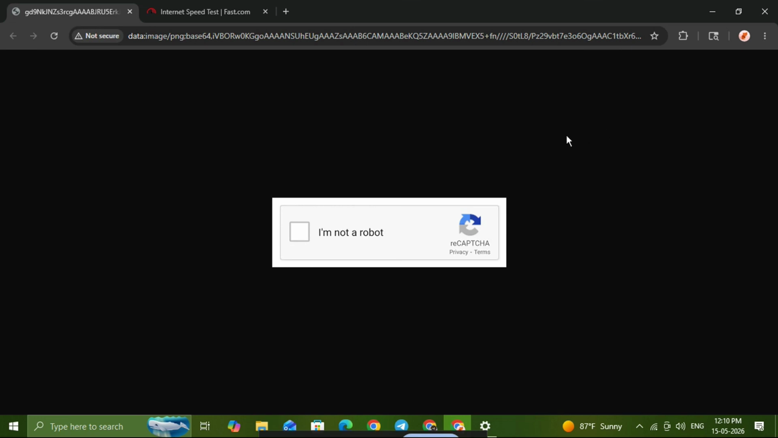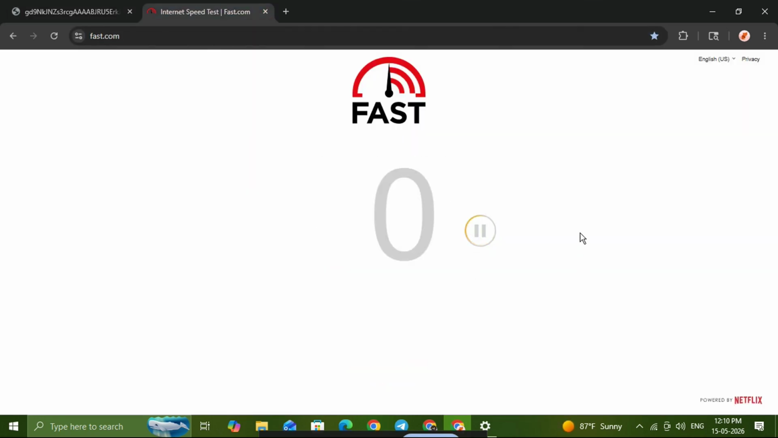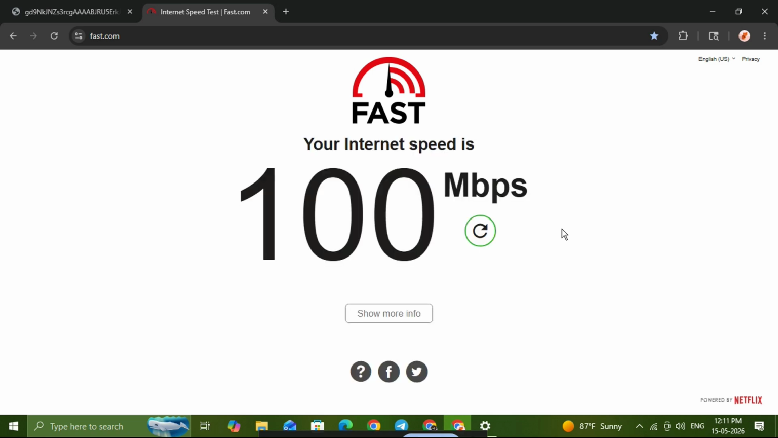Next, check your internet connection. Make sure your connection is stable and that you are not constantly disconnecting and reconnecting. A weak or unstable connection can make websites think your activity is suspicious, which may lead to more CAPTCHA checks. If possible, test with a stronger network or restart your router to see if that improves things.